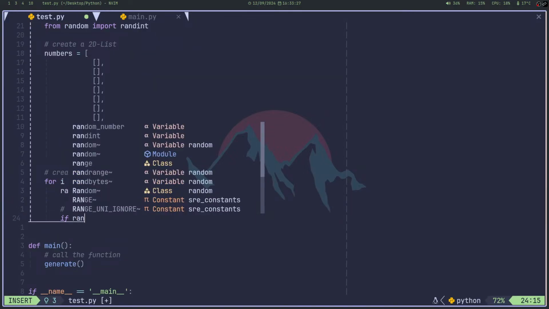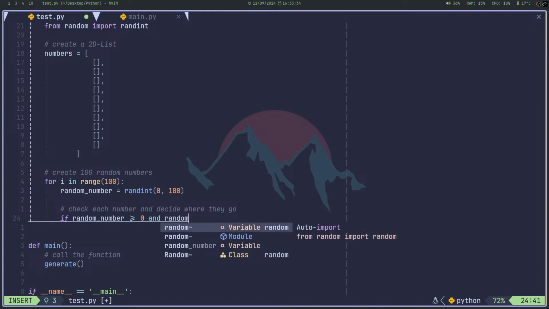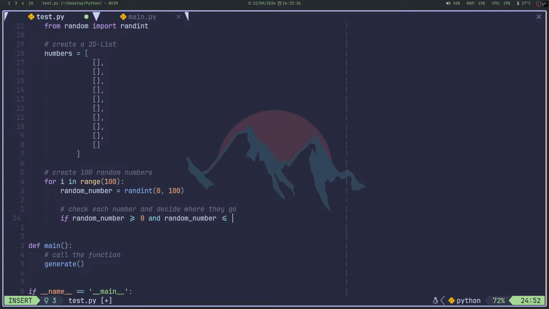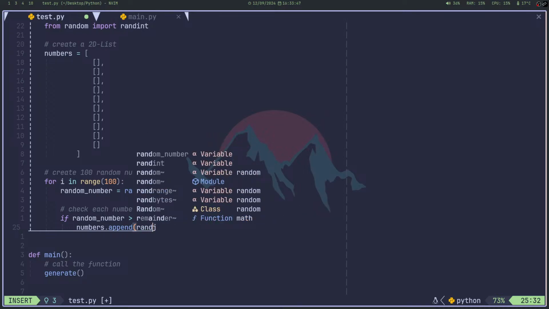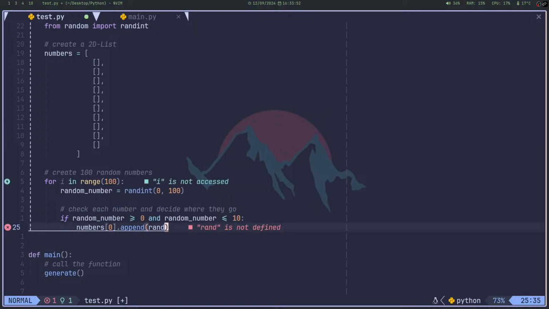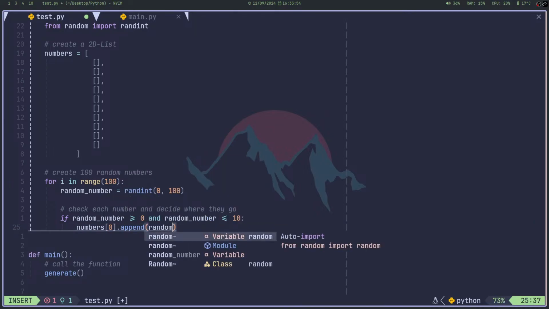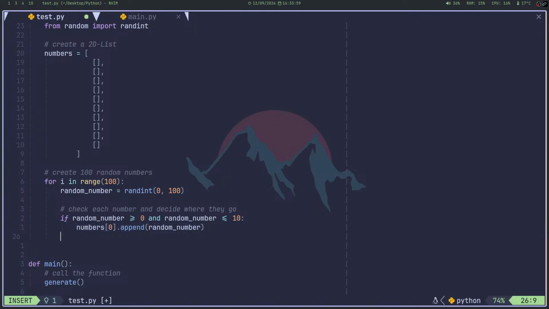So if random number is greater or equal to 0 and random number is less than or equal to 10, then numbers of 0 dot append a random number. So I can get that.